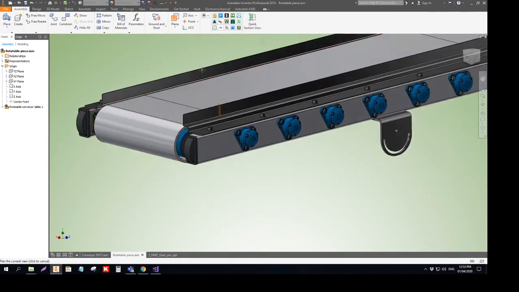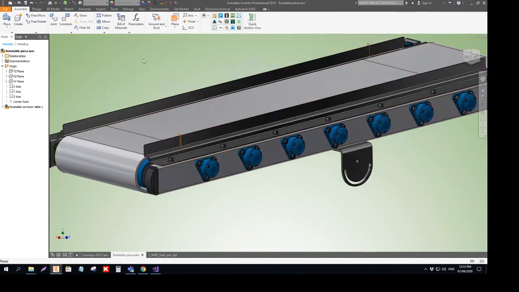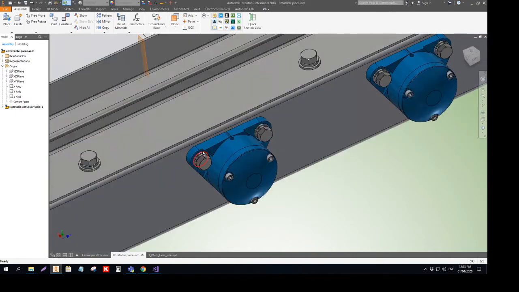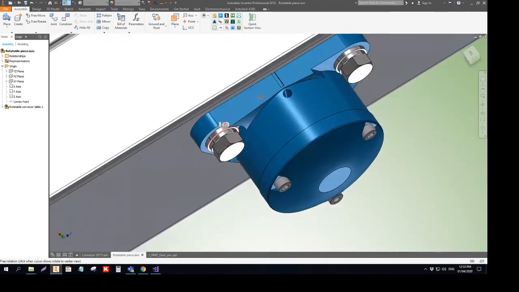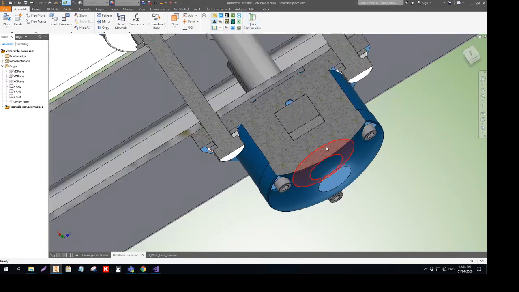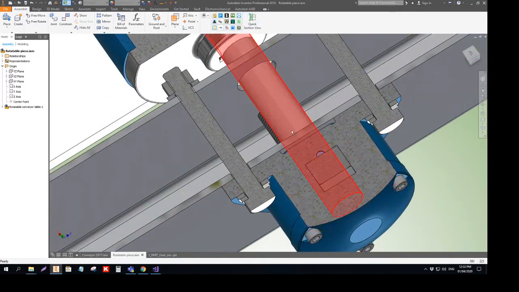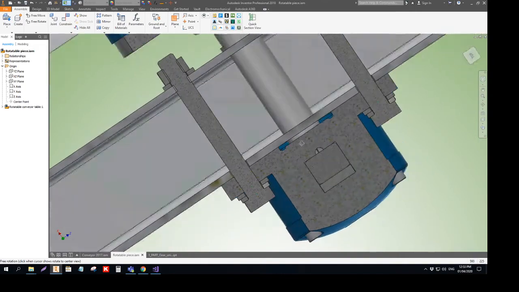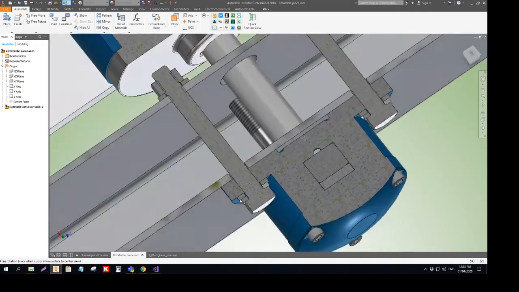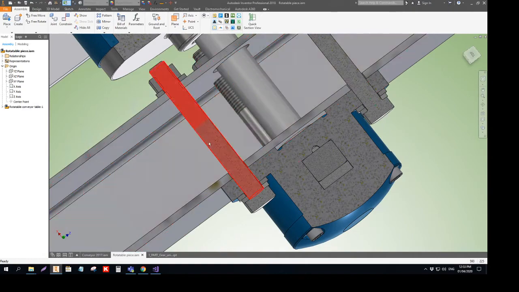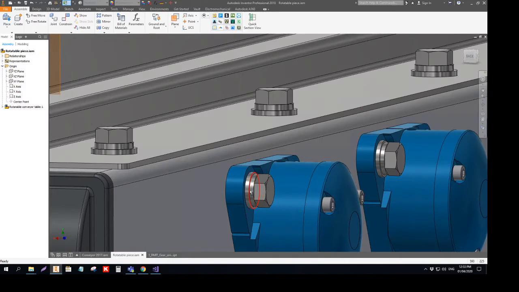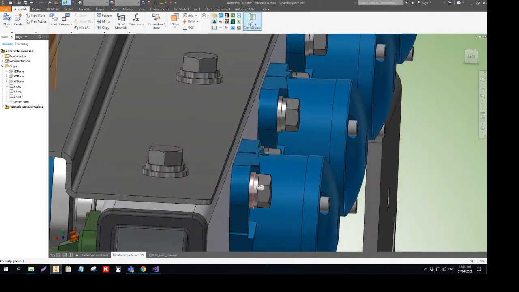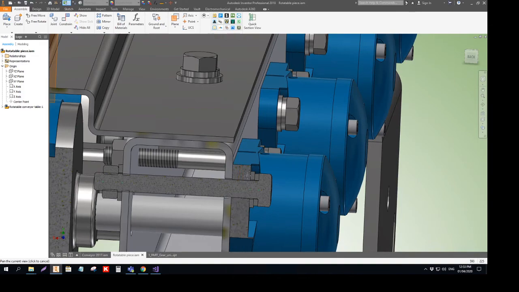We can also choose not only parts, we can choose also faces and edges. For example, I can select the edge of one of the washers and just hit the button and receive the section view at the axis of these fasteners. If I look at it from a different angle, I have another section.